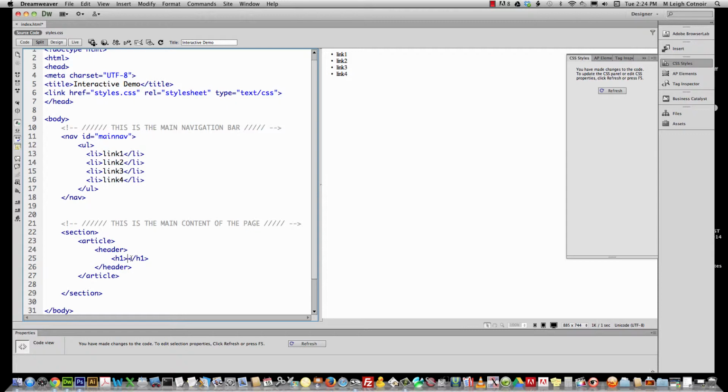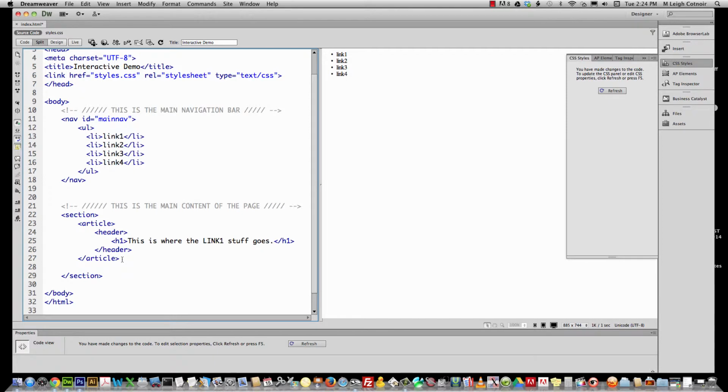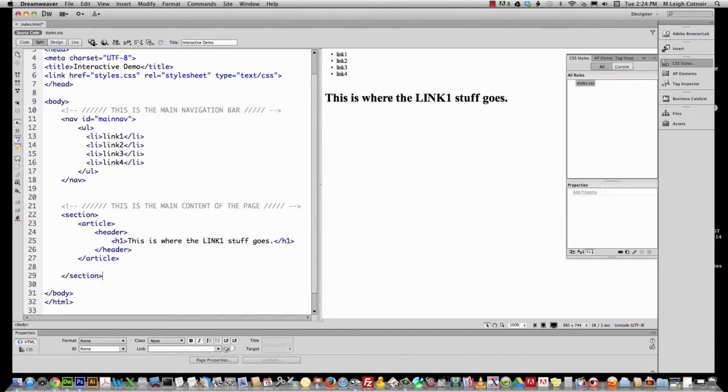For our purposes, I'm just going to put an H1 on the page, and I'm going to type inside of it, "This is where the link 1 stuff goes." Okay? All right, I'm going to do something like that. Now, if I click here, you see that's what it's going to look like for right now. Don't worry how ugly this is. We're going to style it in a minute.